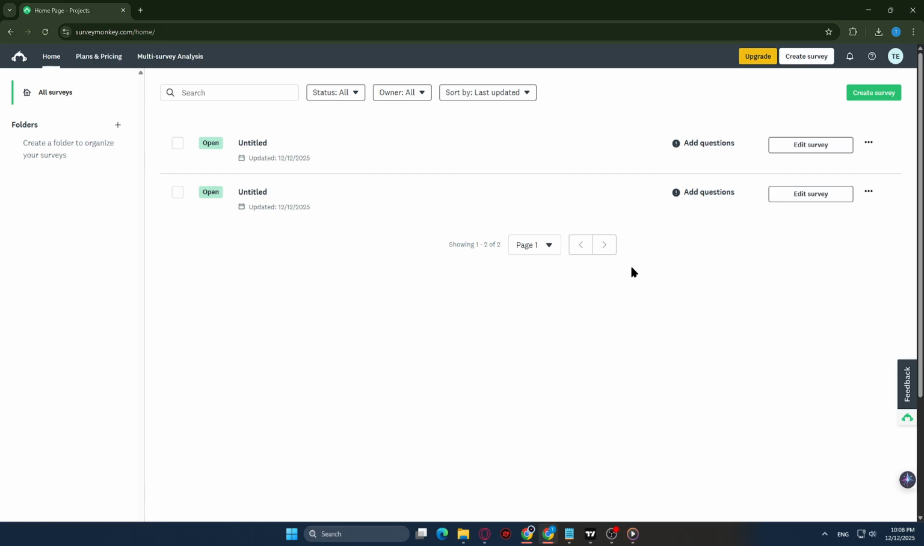Start by heading to the SurveyMonkey website in your browser. Once you're on the home page and in your account dashboard, open the survey where you want to add the question. You'll see several tabs across the top of the survey workspace. Click the Design Survey tab to enter the area where you build and organize your questions.